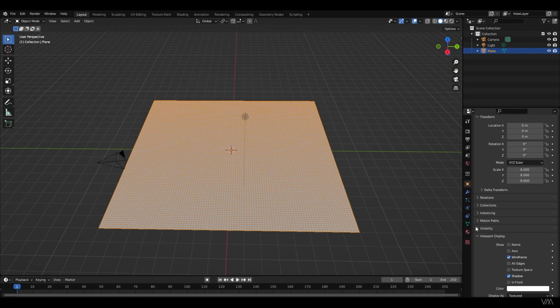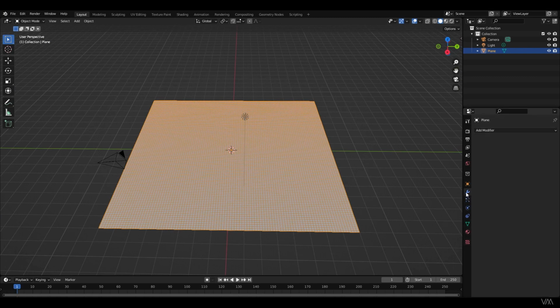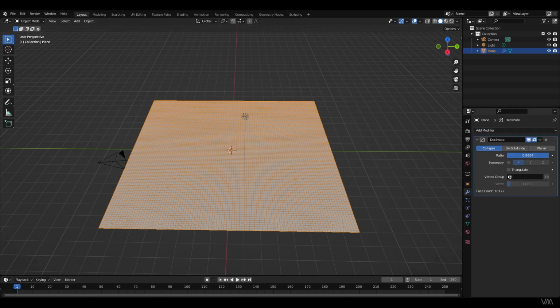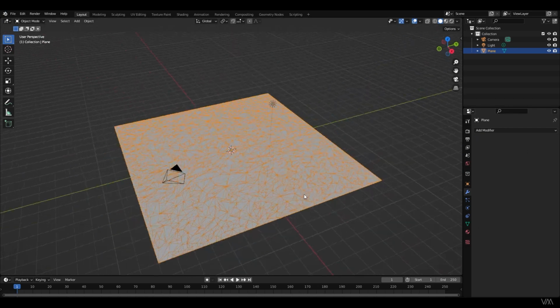So now we can add a modifier. Modifiers are basically used to change the geometry of an object. So let's add a modifier. Here is the decimate modifier, and let's bring down the ratio here. Now you can see a beautiful pattern forming on the plane. I think this should be okay, and let's click apply. And we are done with the pattern here.